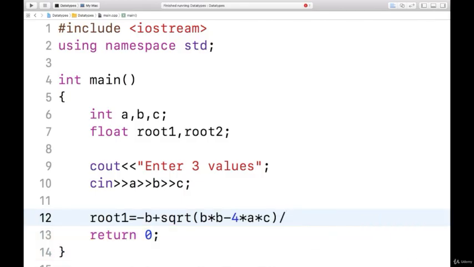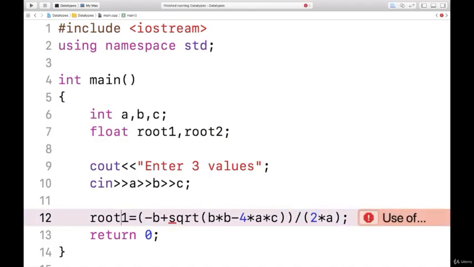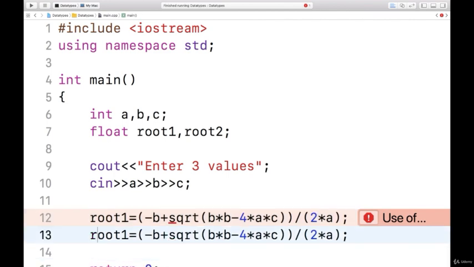Then this is divided by 2 into a. So this 2a should be dividing the entire numerator, so all those things will come in the numerator. Now this is the perfect expression. Now the same way I will find out the second root also, and the second root is with minus 1.